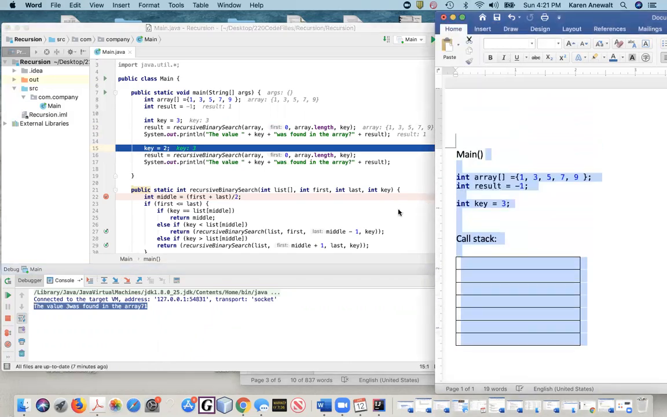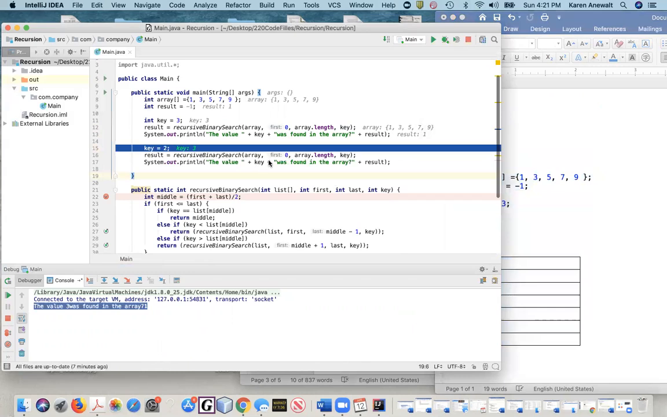If you feel like you need more practice, you can go ahead and do the same thing with the next call to the method, the one where we call it using the key value 2. It'll work just the same way, but it will eventually get to the point where first is not less than or equal to last, and it'll do the return of that -1 value at the end.